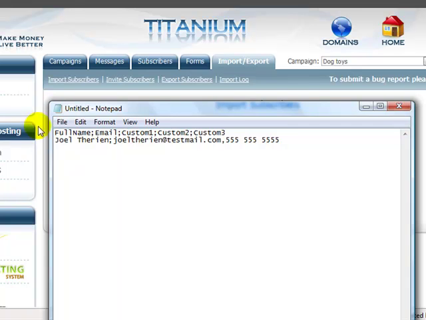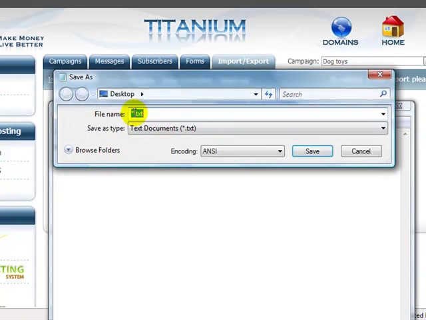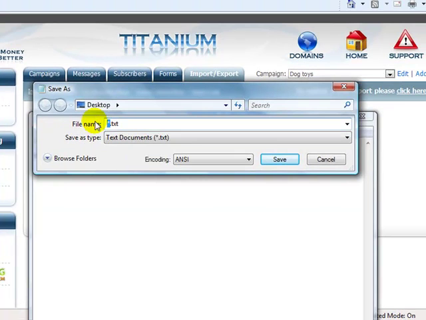So without this on the top, when you put everything else in, it doesn't know what is the name, what is the email address, and what is the custom field. So as you can see, they fall in line. The full name is Joel Therrien. So if I had another line, it would be Mike Potvin. So each line corresponds to a new user. Mike Potvin, semicolon, MikeyP@testmail.com, and his phone number is 554-555-4444. Now I'm going to save this to my desktop. I'm going to call it my leads. Let's call it my import list.